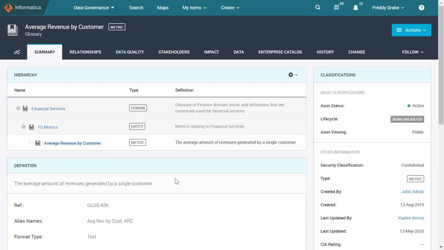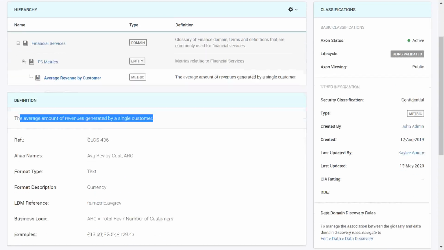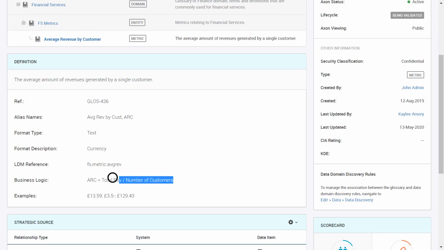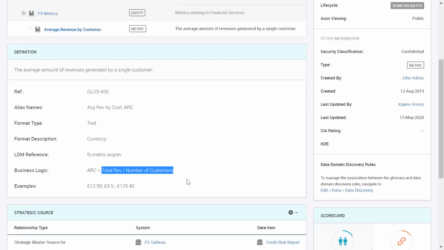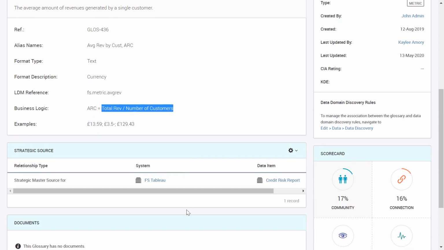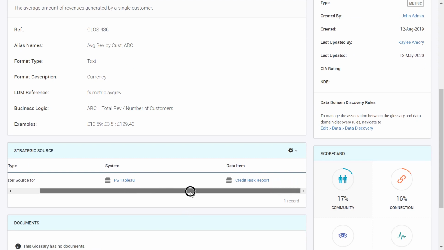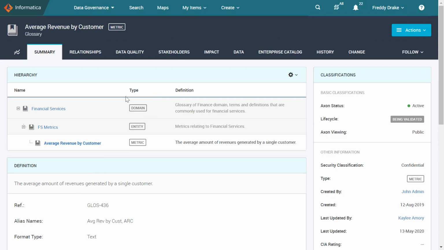On this summary page, we can view the definition of the glossary, then the business logic applied on these glossaries, and also the examples. From the business logic, we can see how it is linked to other glossary items or how it has been calculated. Also, we can observe that this glossary is linked with FSW system and credit risk report dataset. Now, he will check the relationships.